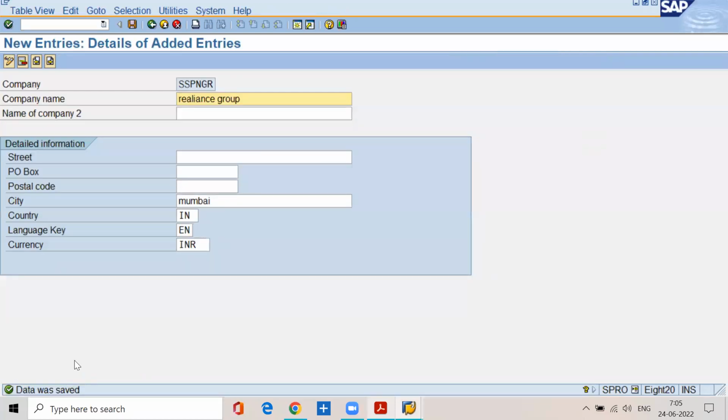This is called OK message. I told you, 3 messages are displayed on the status bar. One is OK message displayed in green color. So whenever you see any message in green color, that is called OK message. And whenever you get the OK message, we can take it for granted that your setting is correct. When you get the message data was saved, you can take it for granted your settings are correct. You need not worry about the correctness. That's how we have created company.